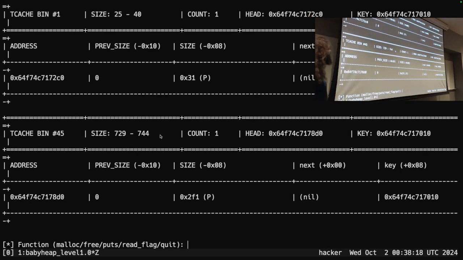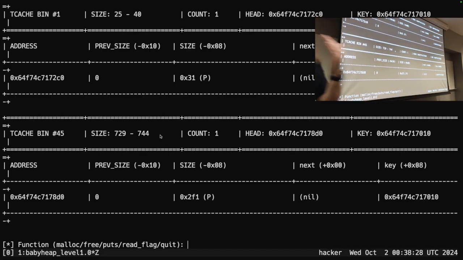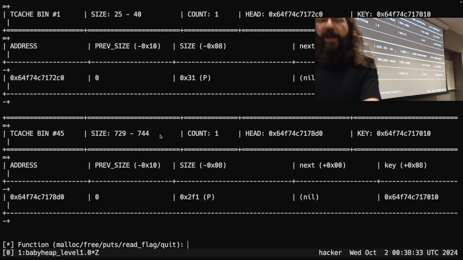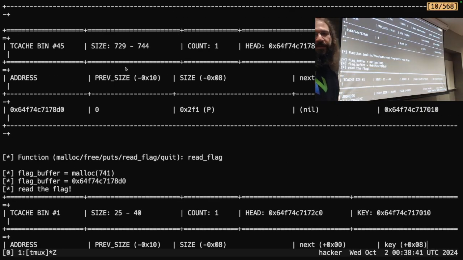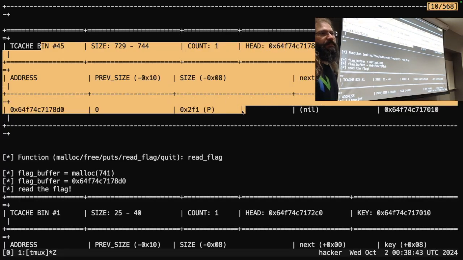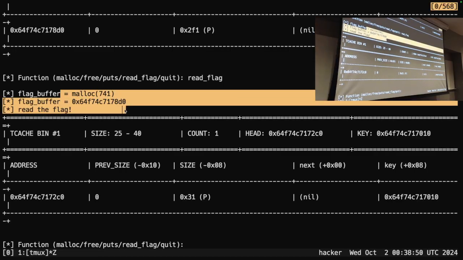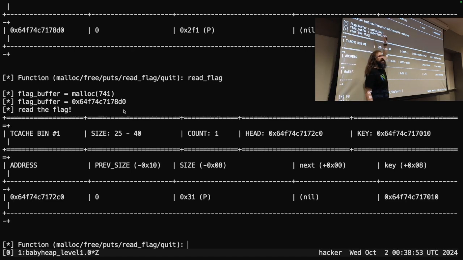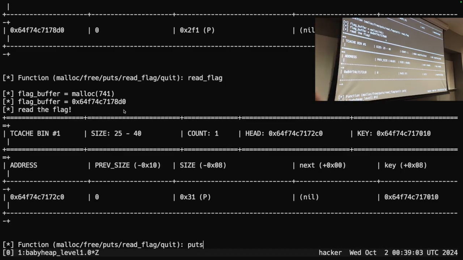So let's free. I freed my 741 size there. And now I push this pointer to the Tcache. I've pushed it onto that stack, on that singly linked list. It's at the head of the Tcache. So now, if I call read flag, it's gone, right? Tcache bin 45 had that big old boy that I freed. And then when read flag malloced, it pulled it from the Tcache because there was already something there that satisfied what read flag was asking for. And this has a use after free.